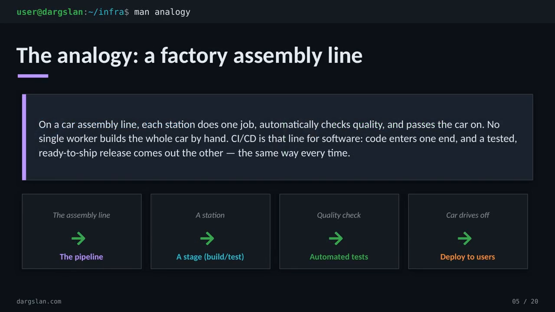To make that concrete, picture a car factory. Each station along the line does exactly one job. Bolt this on, check that tolerance, paint this panel, and the car only moves forward when the previous step passes inspection. CI/CD is the same idea for software. The pipeline is your assembly line. Each stage builds or tests a piece. Automated checks play the role of quality control, and what rolls off the end is a release deployed to your users, built the same way every single time.